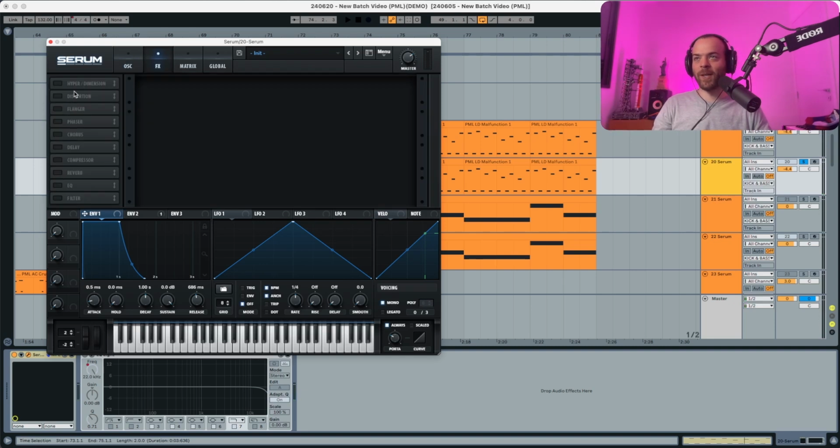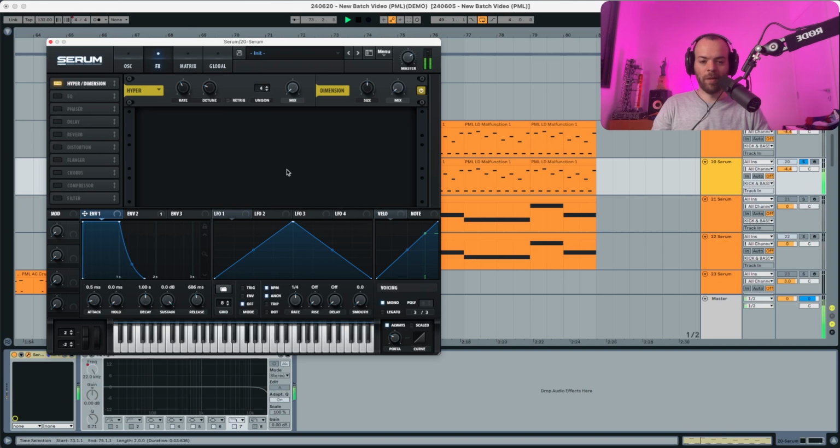Now, in the effects section, we're going to choose hyper dimension. We're going to pick the hyper and put the mix all the way down. Dimension as it is, and the wet is going to go a bit up. Makes the sound a bit bigger.